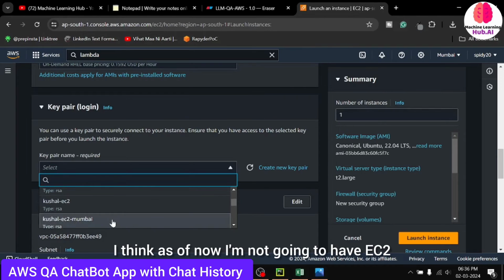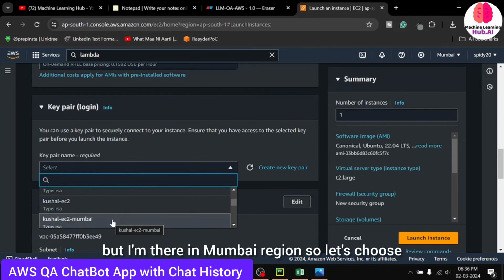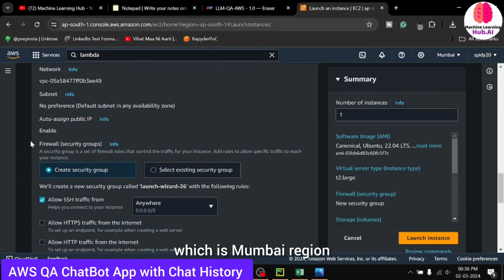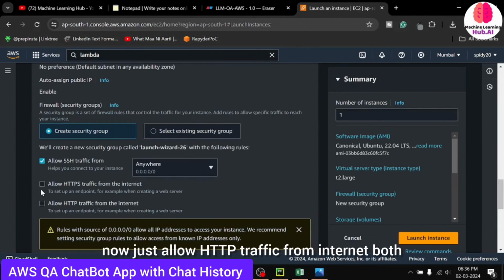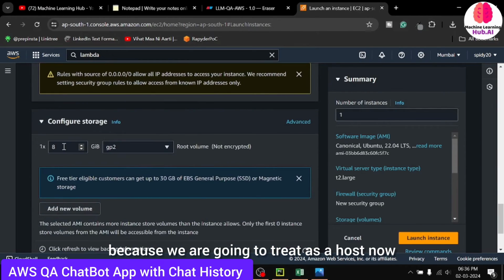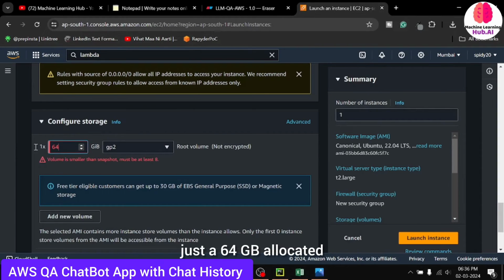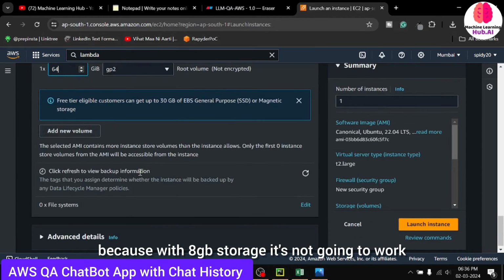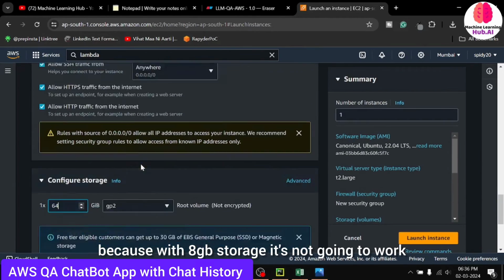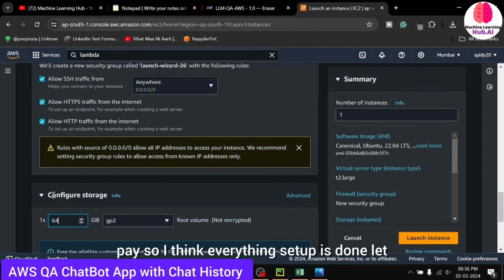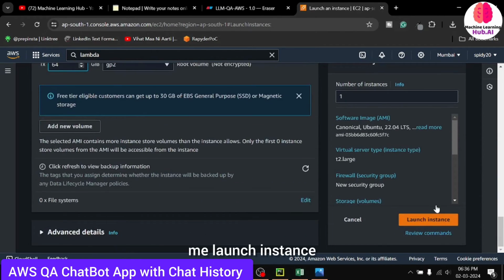I'm in the Mumbai region, so let's choose the key pair I already created, which is in the Mumbai region. Now just allow HTTPS traffic from the internet, because we are going to treat this as a host. Now I need to have at least 62 GB, or just 64 GB allocated, because 8 GB of storage is not going to work. And for this EBS storage we also need to pay. So I think everything is set up. Let me launch the instance and wait for a while.